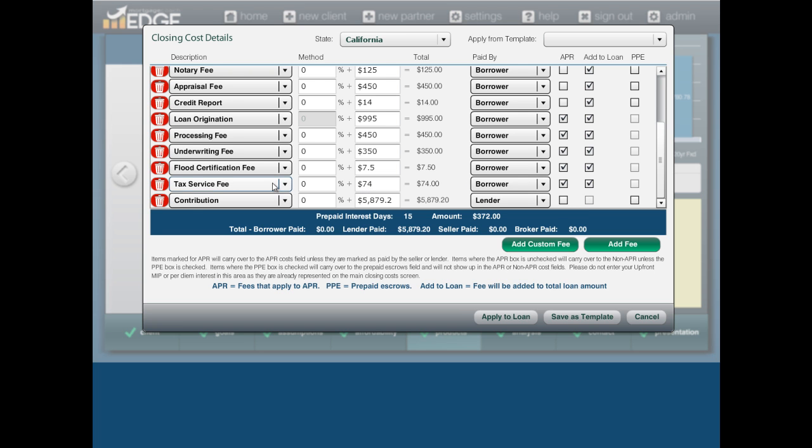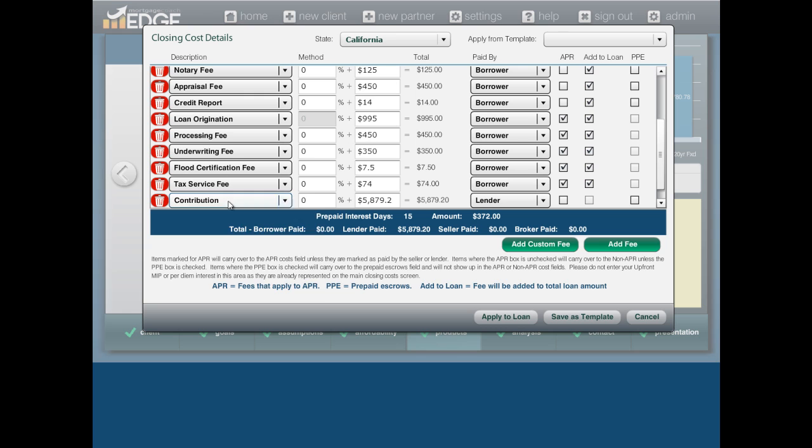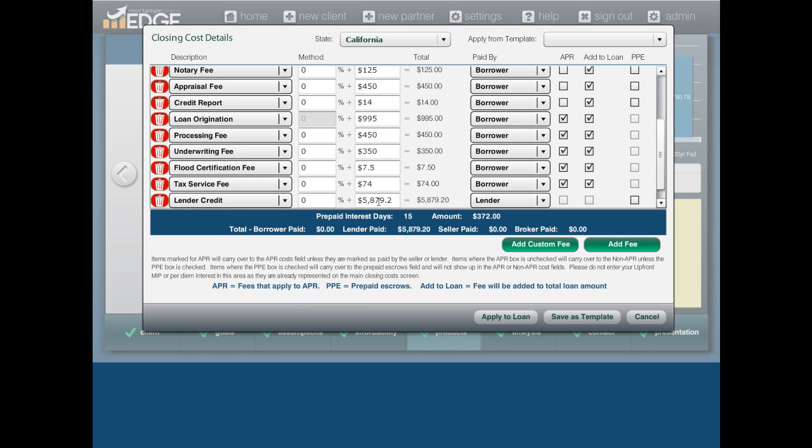So to be able to fix this, what you would need to do is create a custom fee. You can name it anything you want. In this particular case, I'm just going to call it a lender credit, and I'm going to press OK. Then I'm going to go ahead and change my contribution over here to reflect lender credit. When I add a new custom fee, it's usually at the base of my drop down. So I'll go ahead and select that.